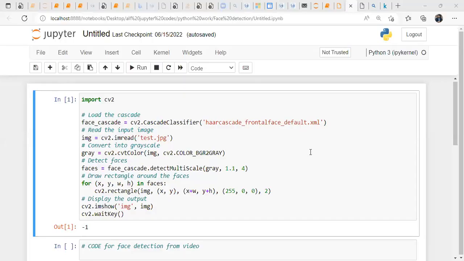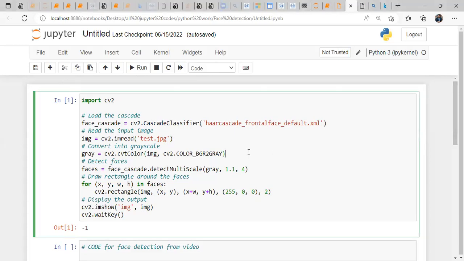Hello everyone. Today I will show you how you can detect a face from an image, as well as faces from the video from the webcam. First of all, I will show you how to detect a face from an image.